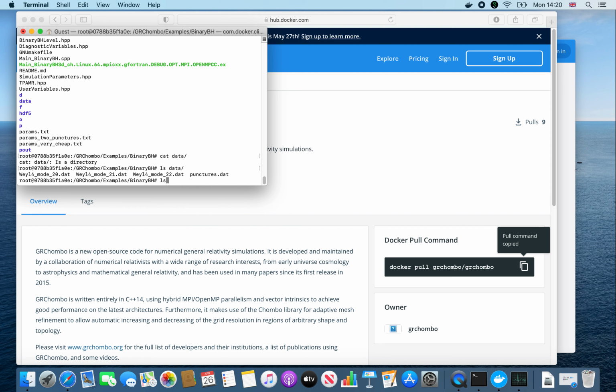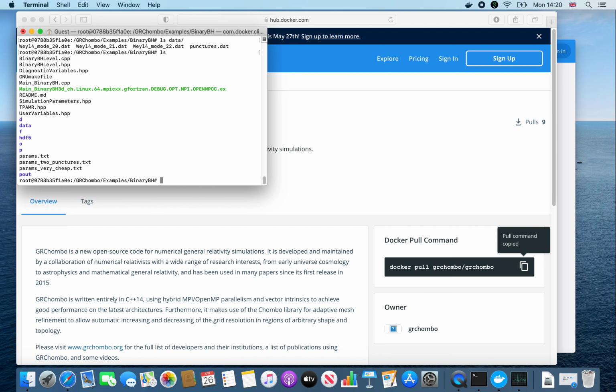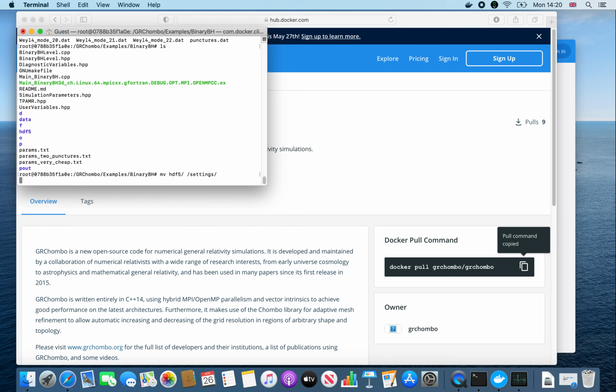So now, since we're enclosed in this environment and you want to put these files onto your system, you just take the HDF5 files and copy them to settings. This might take a bit, it's lots of data. And now we move all of the data to our settings. I can now close my environment.